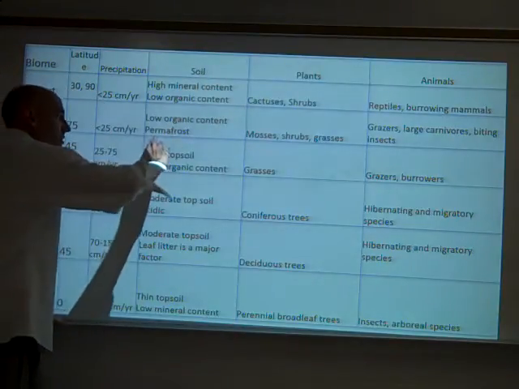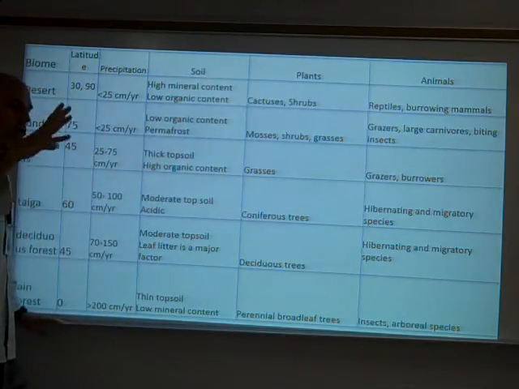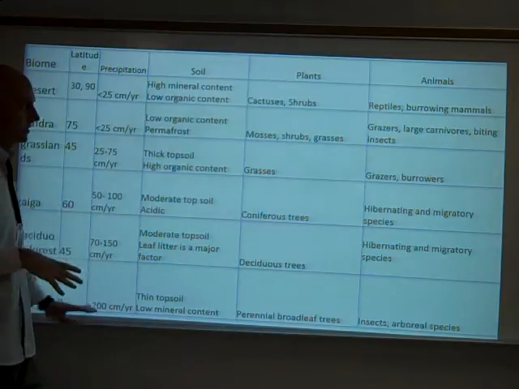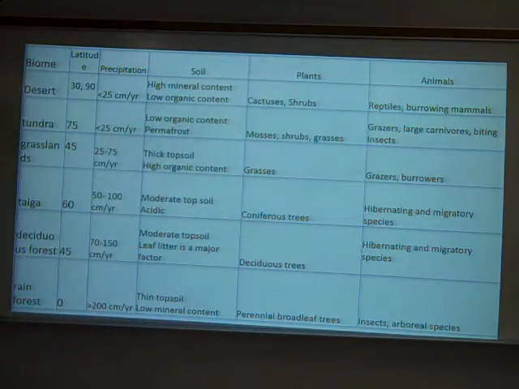Then your tundra, like I said, major feature: permafrost in there, relatively low organic content, very short growing season. It has plants and everything, but not a whole lot, and they don't get very big. So you're not going to have a lot of organic content in the soil there because of that.